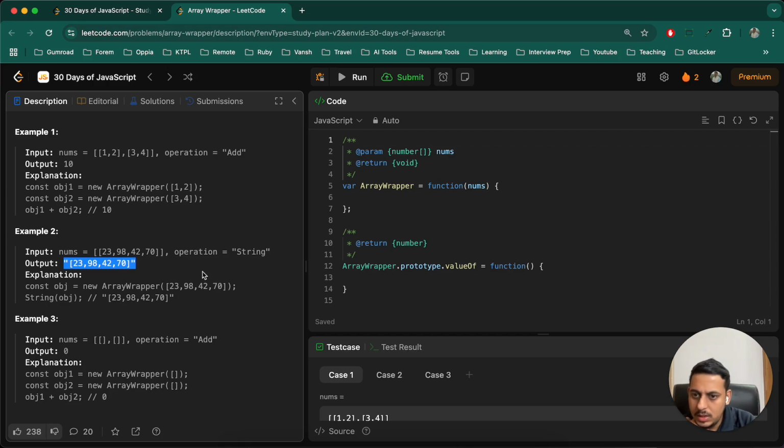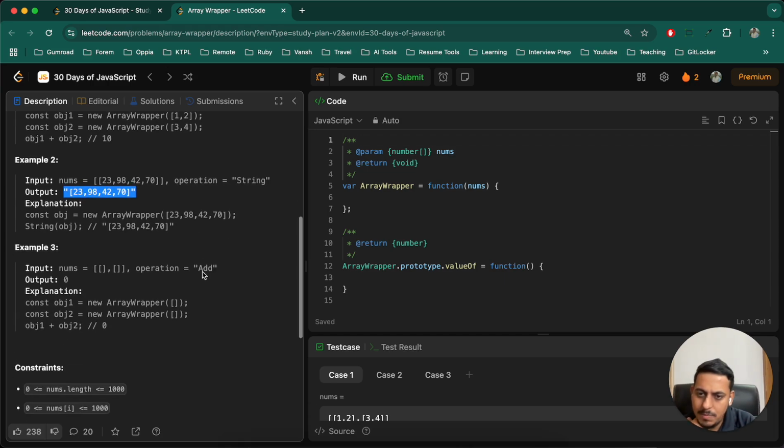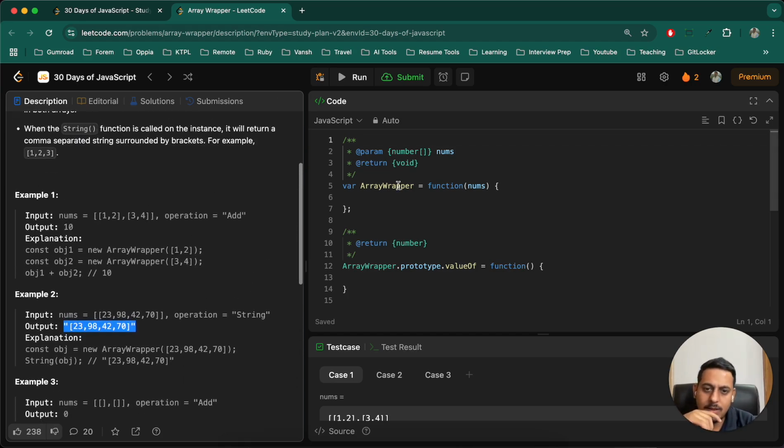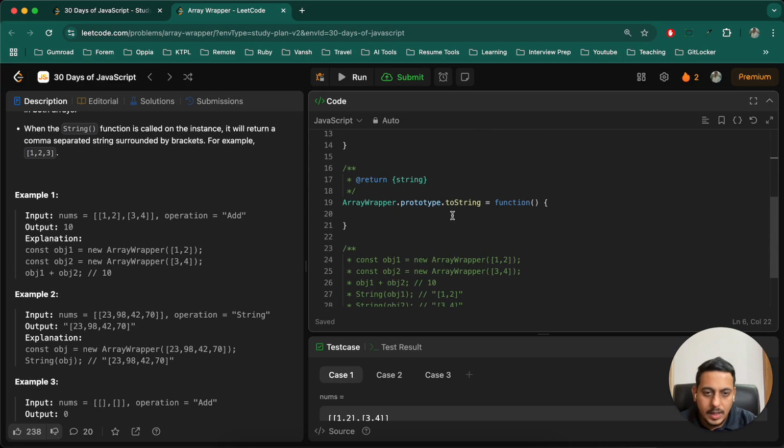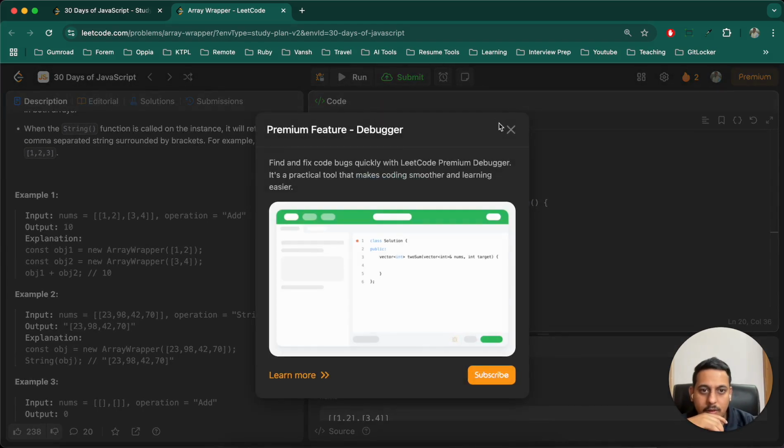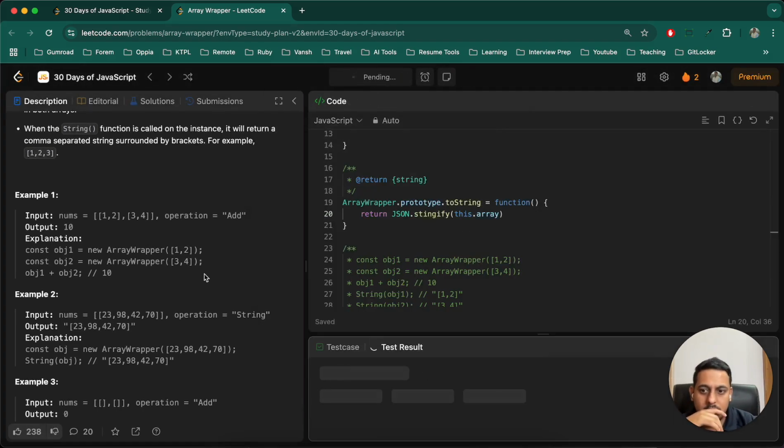I think it's easy. It might be confusing at some points, but let's try, and then we will see if there are any bugs. So first I will create an array which will be nums. I'll focus on the string part first. So return JSON.stringify this.array. Let me test this because it might create some issues.